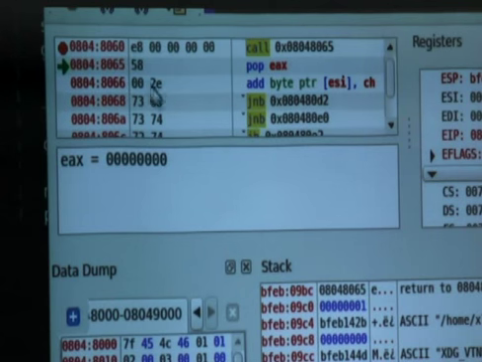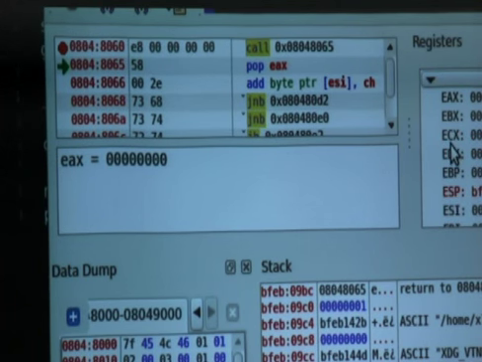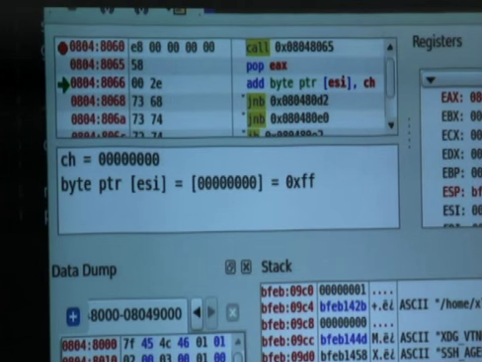So we're on the next instruction. The stack now has 6.5 on it, the 8048065, which is also EIP right now. And then we're going to pop. So I do that right now, and it should give us that value, that address, now in EAX. And we have it there now.